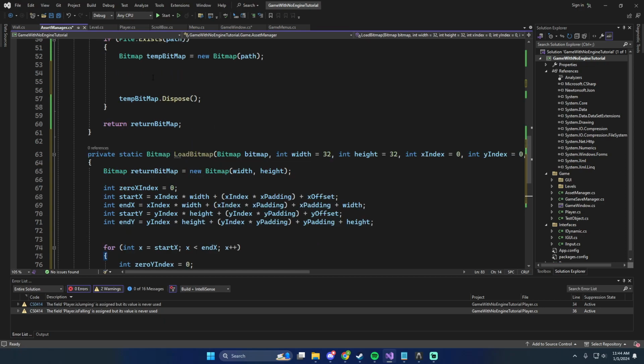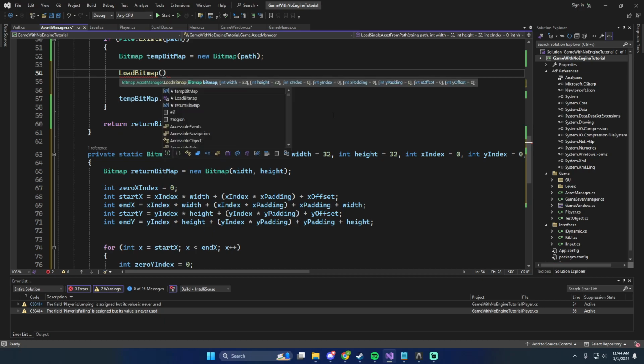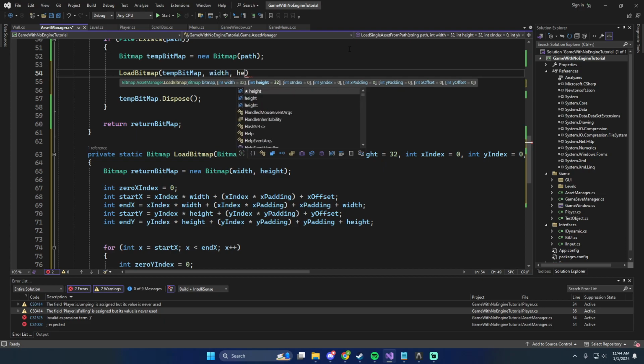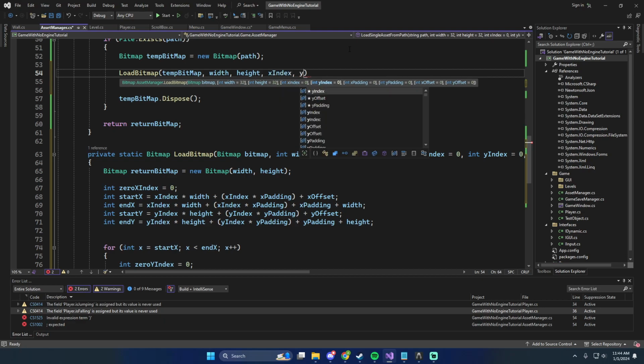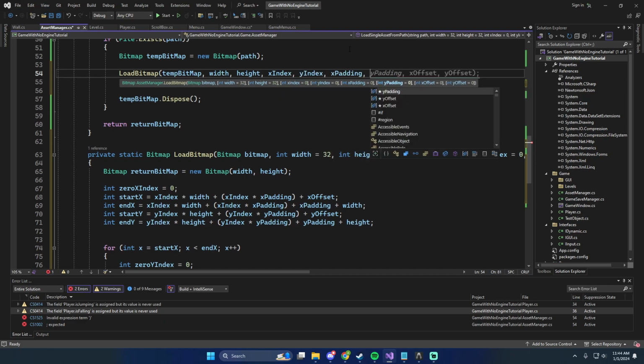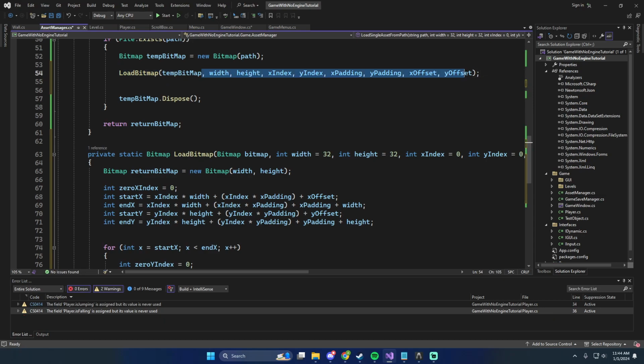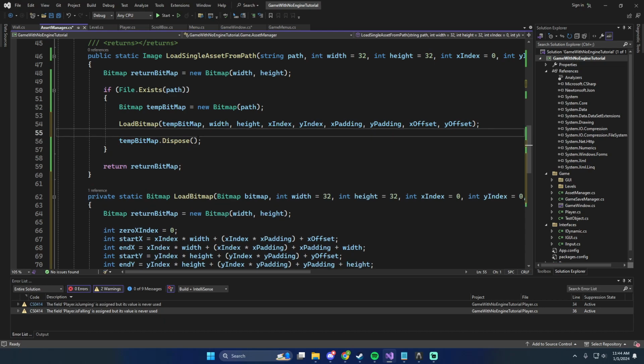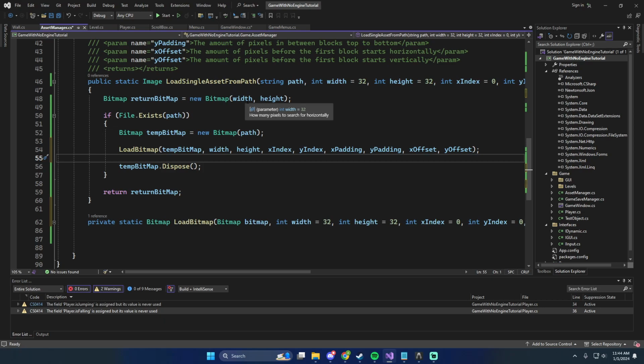So now what we could say is load bitmap, temp bitmap, and then the rest I'm going to pass through once so we can copy them later. So we just need the width, height, x index, y index, x padding, y padding, x offset, y offset. And then later down the line, we could just copy and paste this over because we're going to be doing this a couple times based on another thing. So we'll hide load bitmap, and we can hide load single asset from path.